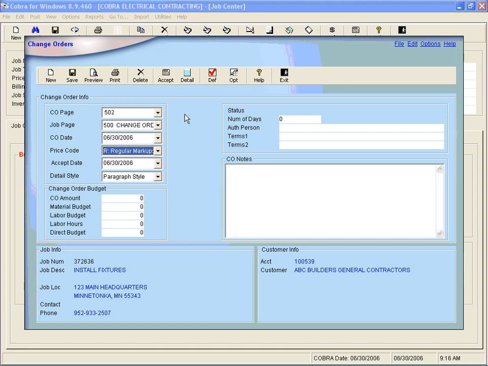So what's neat about this is that unlike the rest of the job being a contract job where you've already got predetermined markups, most customers like to T&M their change orders. So if you've done a T&M bid on it, or you just want to mark everything up using your T&M markups, you can select the proper price code here at this point, which is cool. Now you can give it an ending accept date. In other words, you expect this to be accepted by a certain date.